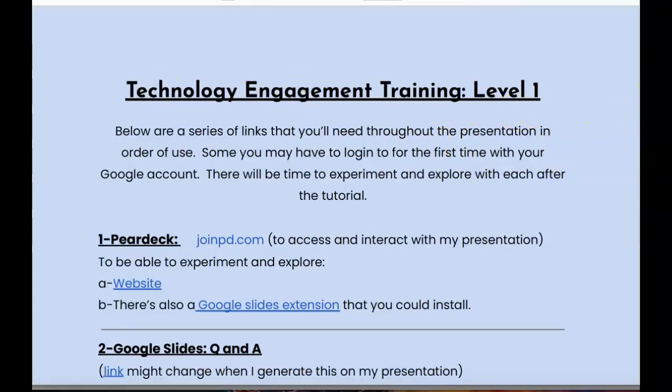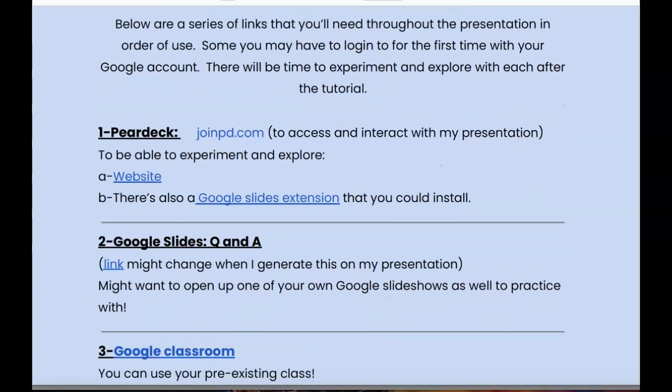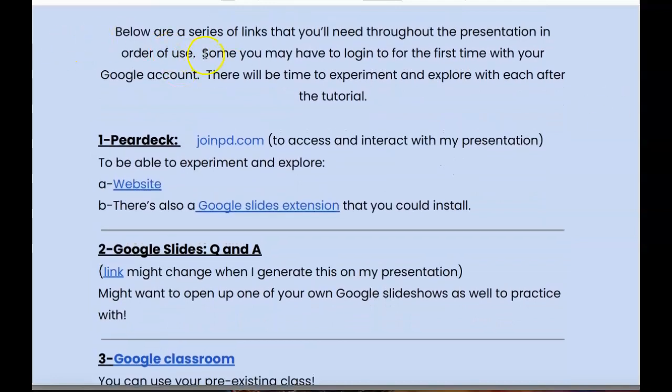Technology engagement training, level 1. Okay. Lowest series of links that you'll need throughout the presentation in order of use. Okay, good. In order of use. Yes. Some you may have to log in for the first time with your Google account. There will be time to experiment. Nice advanced organizer here. That's great.